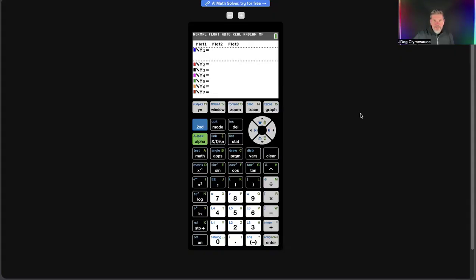All right, I'd like to make a quick video on how to use your graphing calculator, TI-84 specifically, to find limits. So here's an emulator for a TI-84. Looks something like this. And what we're going to do is start by hitting the Y= button.